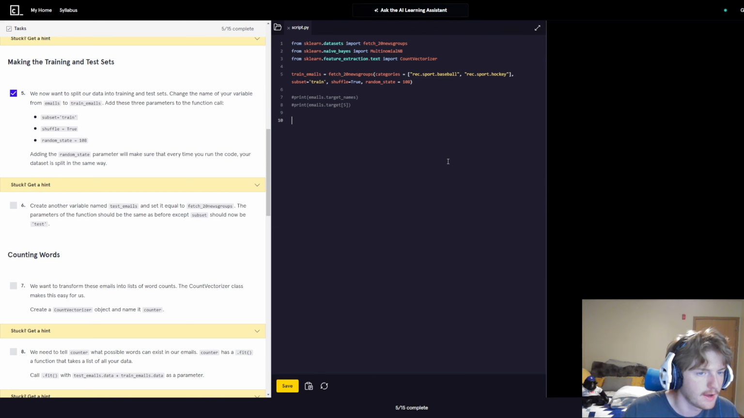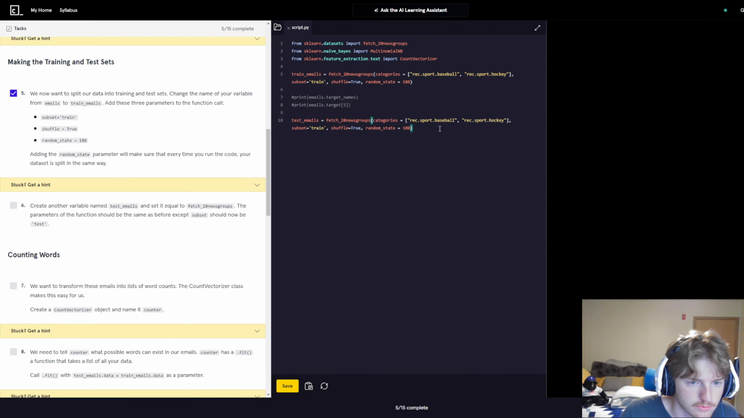All right, we're going to create another variable called test emails and set it equal to fetch_20newsgroups. The parameters of the function should be the exact same, except subset should now be test. So we can just grab all of that, Control C, Control V, and then instead of train, it should be test.